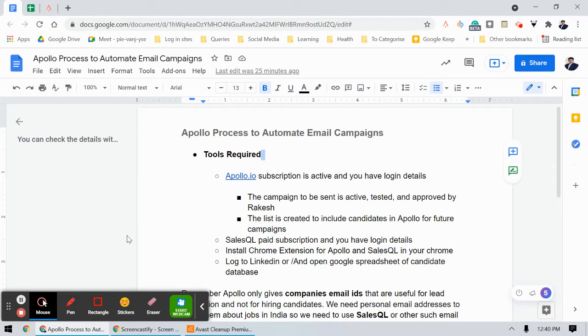Today we will quickly review how to add candidates to an Apollo automation campaign.